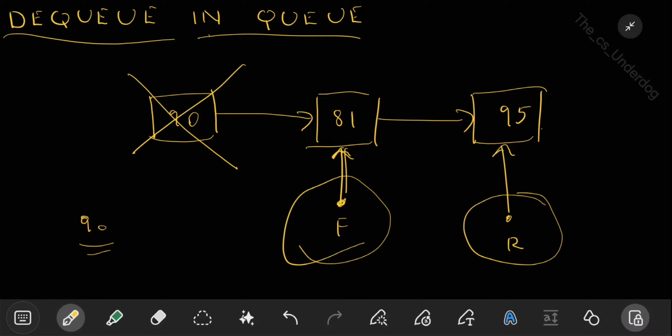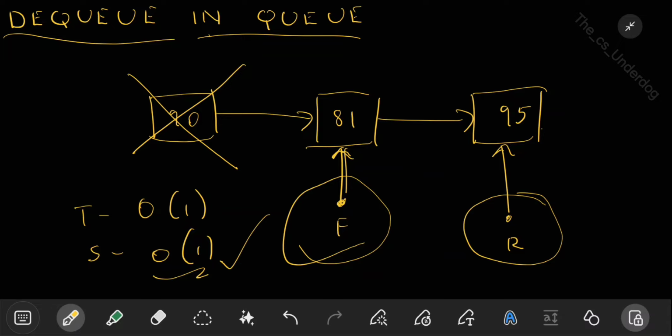So this is how you do it in a linked list implementation of queue. And what is the time complexity? Here the time complexity is only order of 1 and space is also order of 1. So compared to array implementation, linked list implementation has an advantage in dequeue operation that it takes only order of 1 time and there is no need to do any reordering of elements.